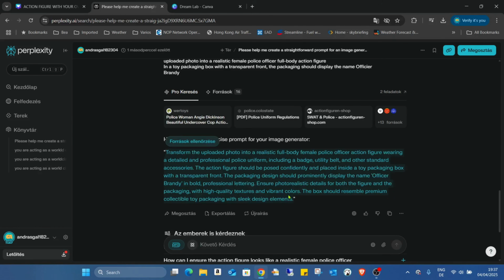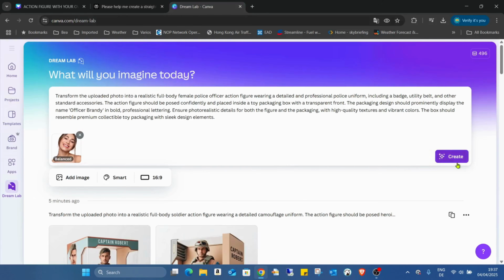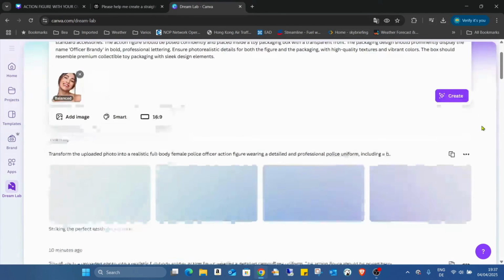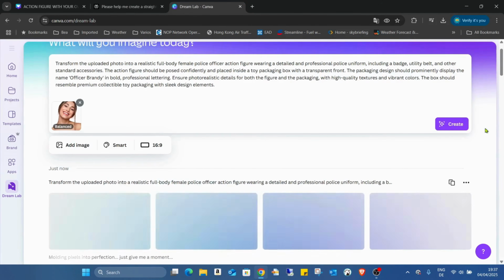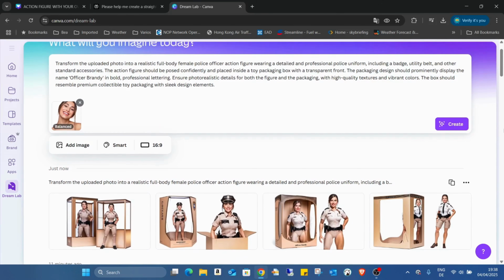I just copy it and add it to the description. And now, I forgot to do one important thing. I forgot to change the aspect ratio. That will also be nice with this 16:9. But as you can see, the face is really recognizable.